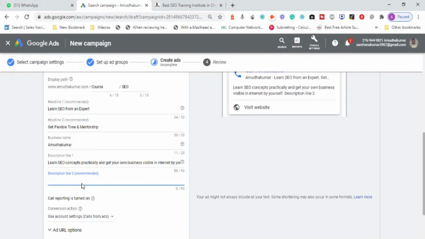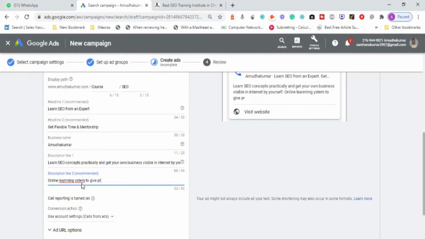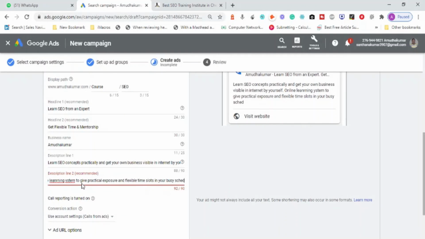What do we say under the second category? Online learning system to give practical exposure and flexible time slots in your busy schedule. So this is what I'm talking about. Now I have some character limit. Now I need to limit this content to less than 90 characters.